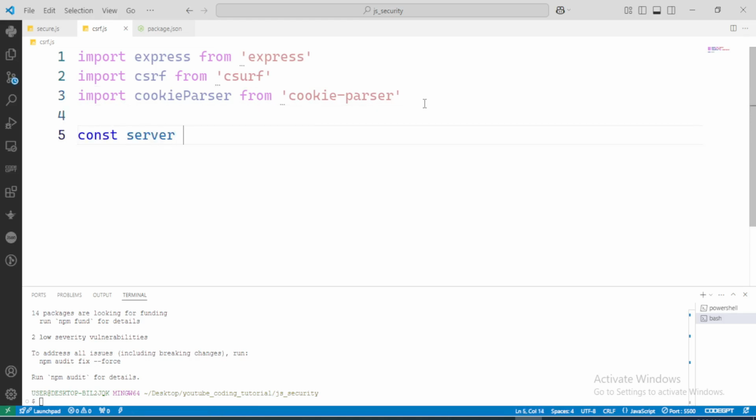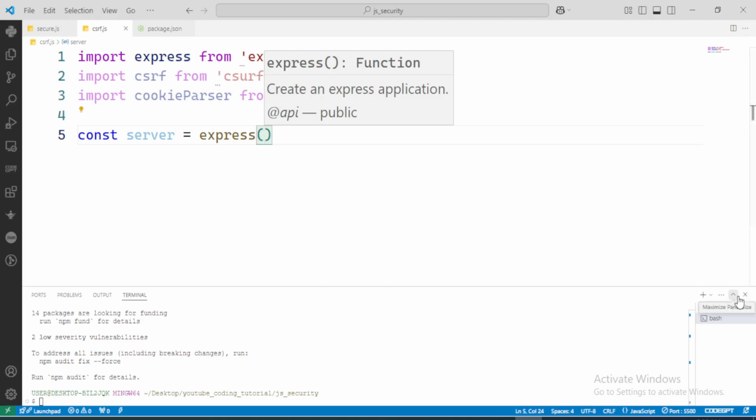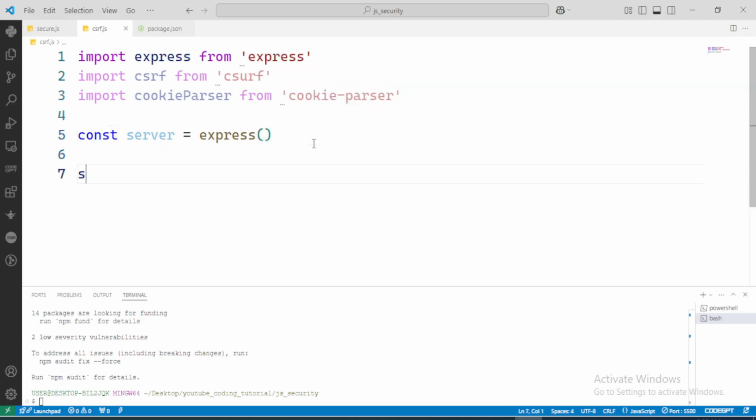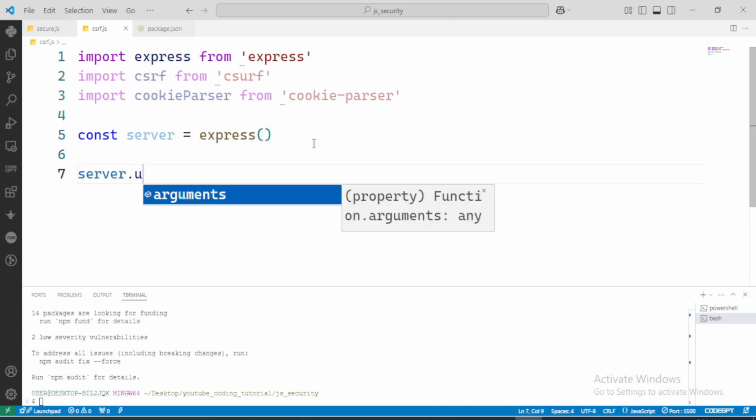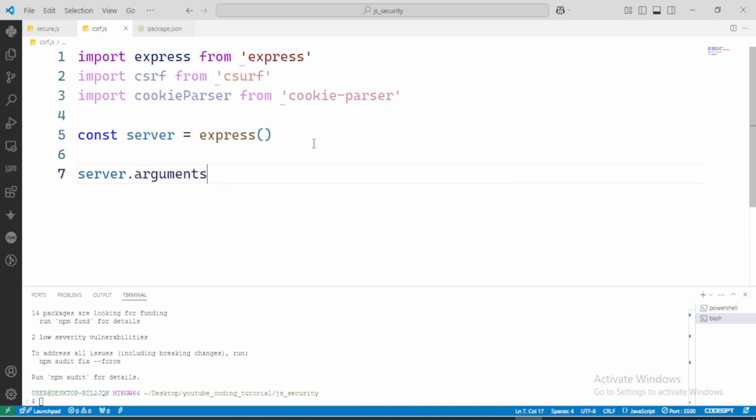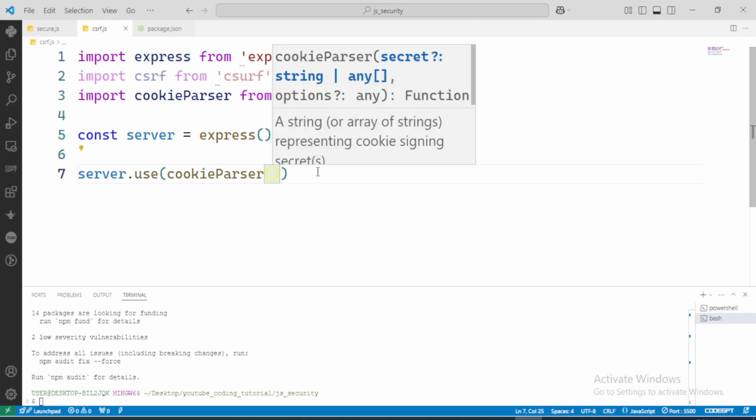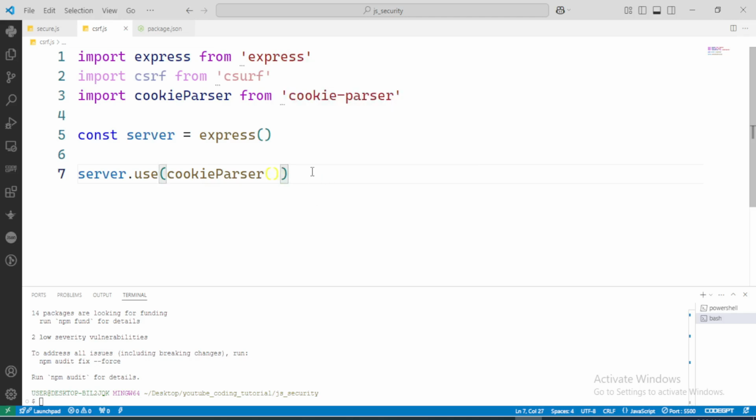Now let's instantiate our express application. So const server equals express. We are still instantiating our express application. The next thing we want to do is server.use. We want to use the inbuilt express middleware, which is server.use, with cookie parser, calling the method on it. I just want to use it to parse the cookies.